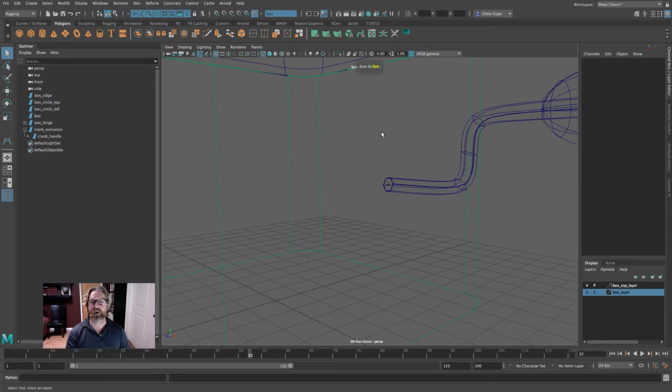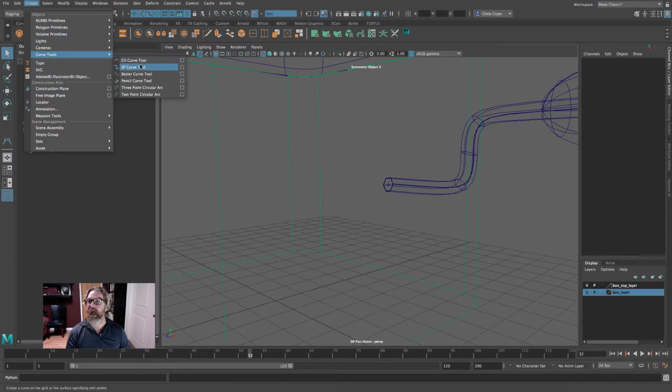Note that it turns dark green. I'm in the 4 mode actually. And we're going to create an edit point curve. Remember that a CV curve takes 4 clicks to generate. It needs at least 4 vertices. The edit point curve tool allows you to generate a curve with just 2. So anytime you want to make a straight line, the edit point curve tool is your go-to.